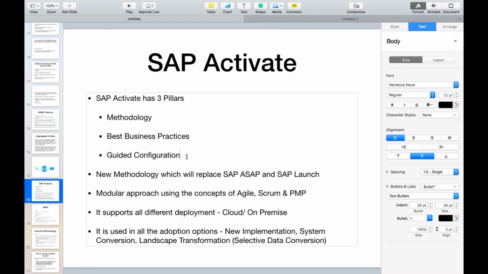Guided configuration means a simple thing. Guided configuration means configurations using SAP Fiori. As I told you, if you are implementing S/4HANA Cloud, you don't have SPRO access. So all the configurations you have to do via Fiori. Okay, let me show you.